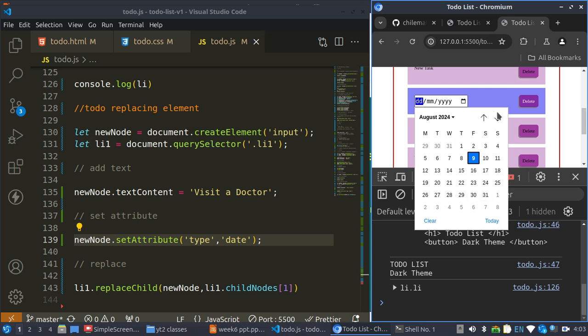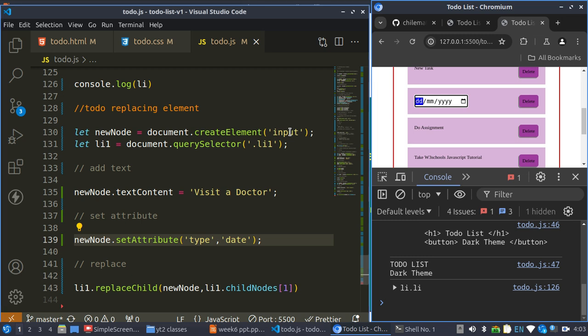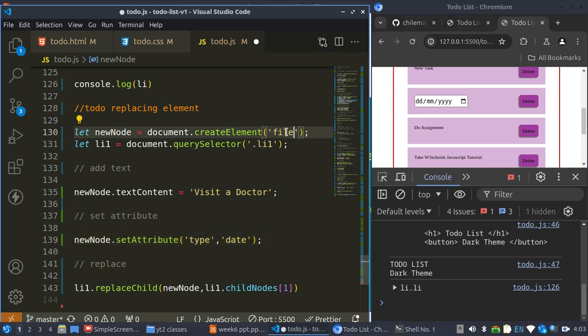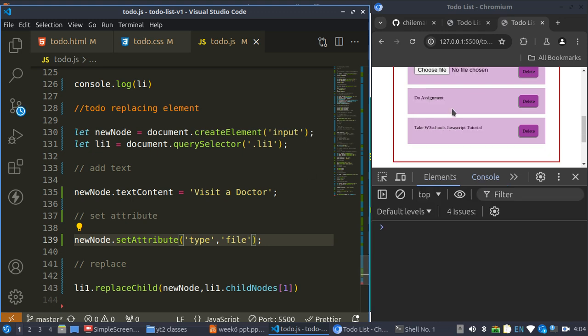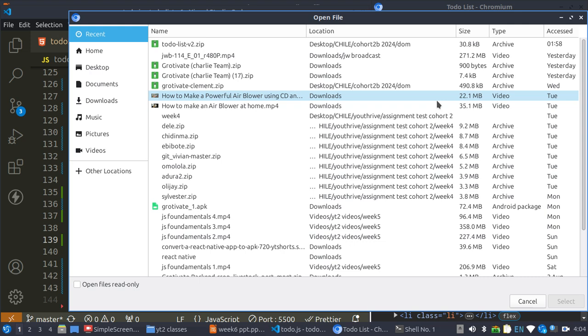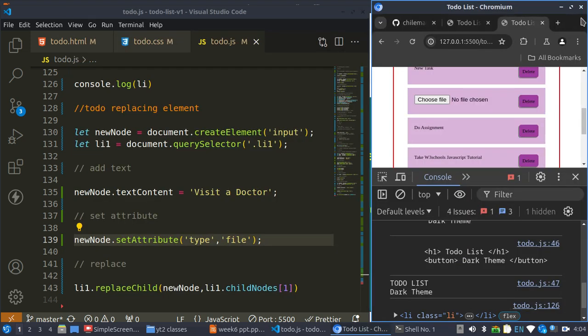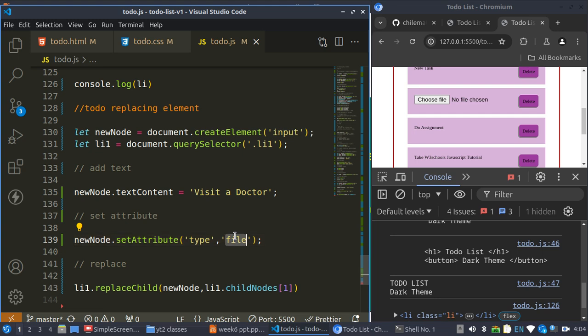So you see, using JavaScript, I can change this to be a file, not a file, still input. I can change this type to be a file, so I can now select my file. If I click on this, it's going to show me something like this. So there are so many things you can do here, so many things that you can change. You can create any elements at all using JavaScript.